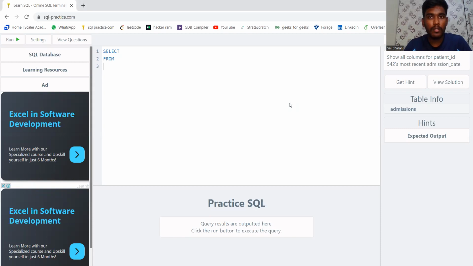To do such type of things, we need to group them, right? Group by patient ID, and then having patient ID is equal to 542, right? So from this admissions table, what do we need? All the columns. So this is the query. Let's check it.